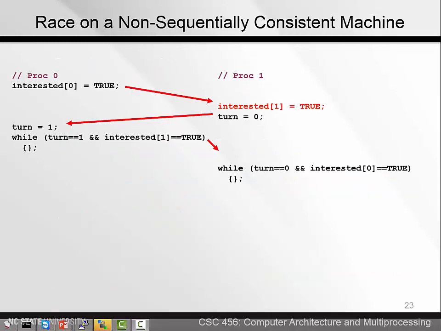Let's see what happens when Peterson's algorithm executes on a system where writes can complete out of order. Process 0 sets interested to true. Then process 1 sets its interested to true and turn to 0. Just after that, process 0 sets turn to 1. When process 0 gets to the while loop, turn is 1, so it has to wait. Meanwhile, process 1 gets out of its while loop since turn is not equal to 0 and enters the critical section.